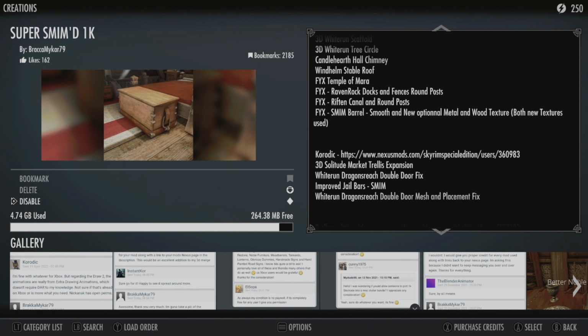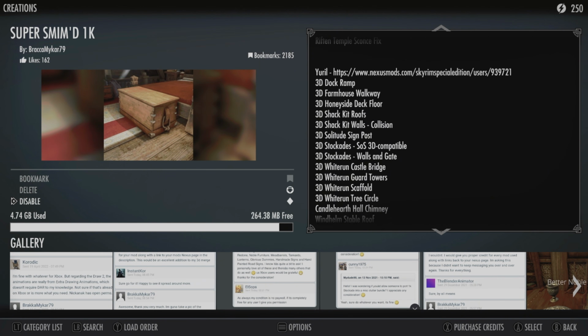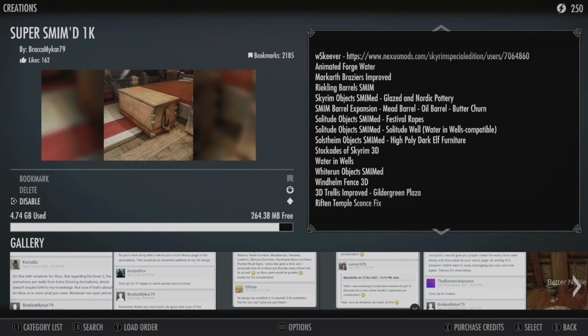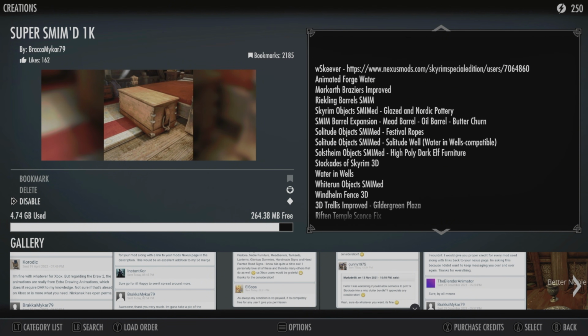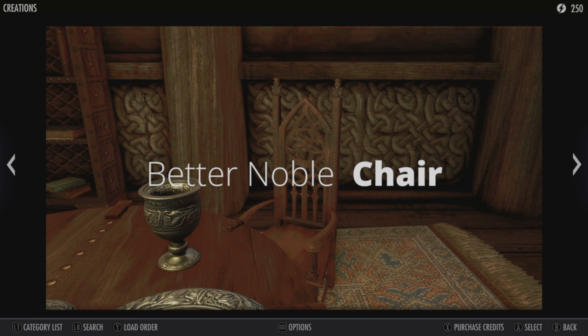Static Mesh Improvement mod. We'll be using Super SMIM, since one, it's my favorite mod, and two, it offers quality meshes like turning a flat 2D chain into a 3D chain, same with ropes and many other objects, all with its own high quality textures.